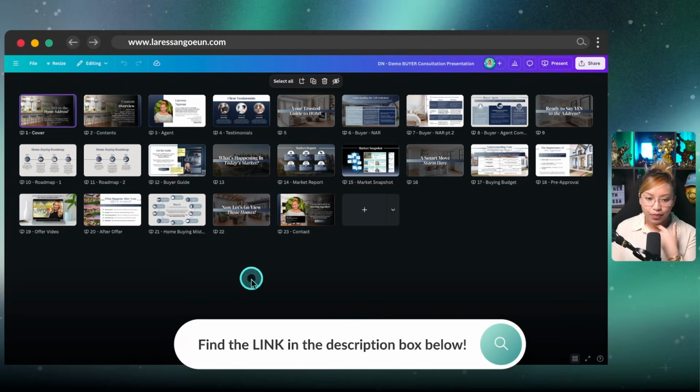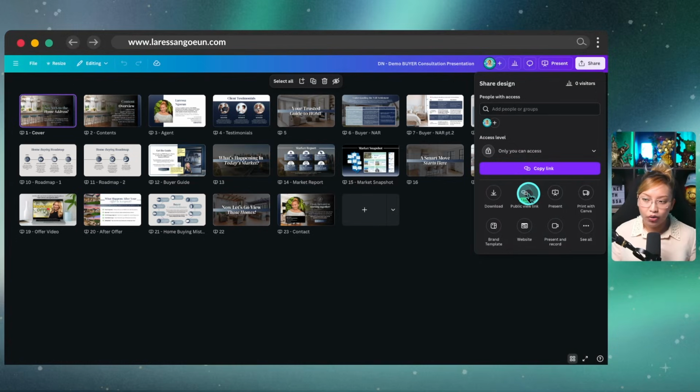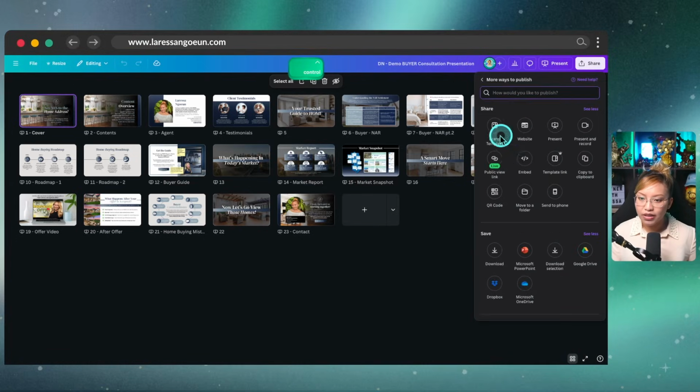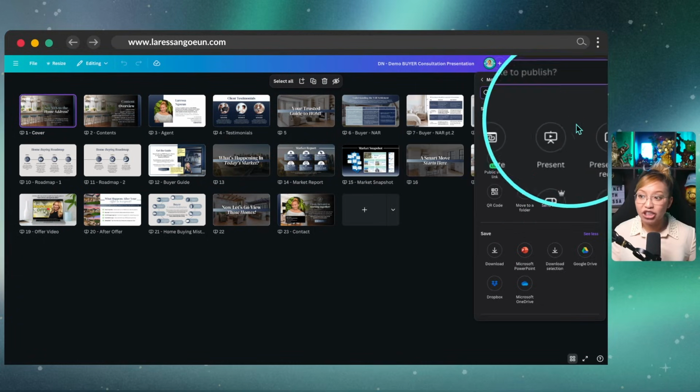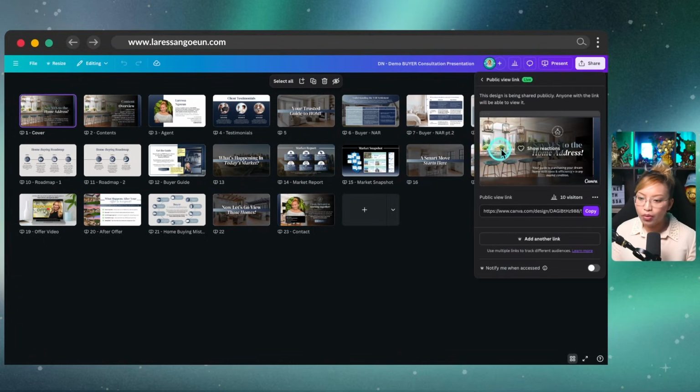Now, from here, what you want to do is go up to the share button, and you want to make sure you create a public view link. Right now, I already have that activated. If you don't see it, go to see all, and you should see it within this share section. So go ahead and create your public view only link.